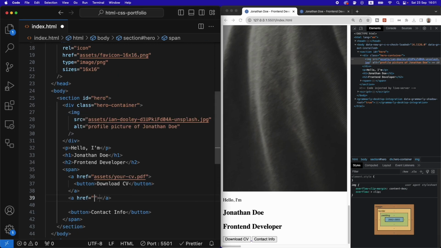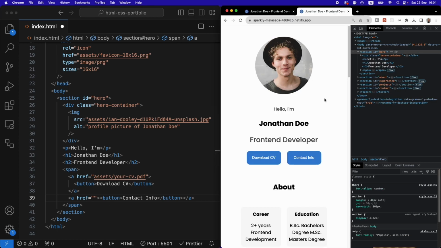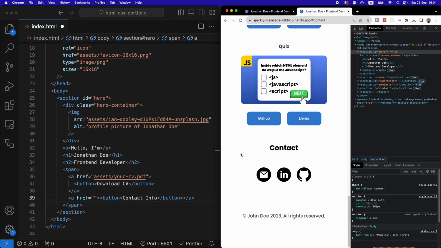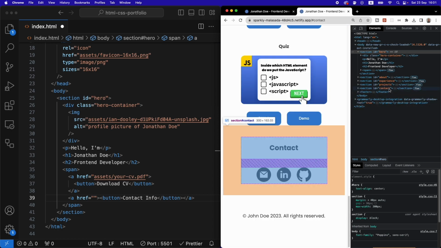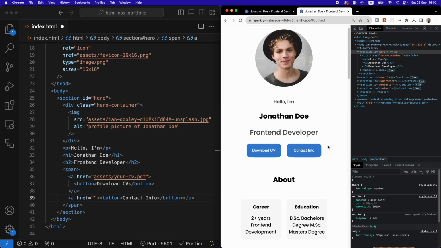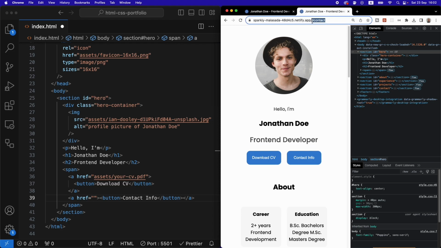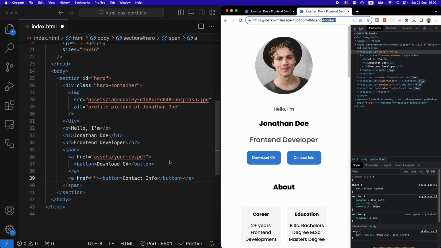Then let's create another link element and let's put the other button inside of this one, like so. This is gonna basically send us, as we can see in the finished version here, to a different section, our contact section. If I hover here, we see that this is our contact section. How does it do that? Well, notice the URL up top here changed. And that is because we're sending this URL here.